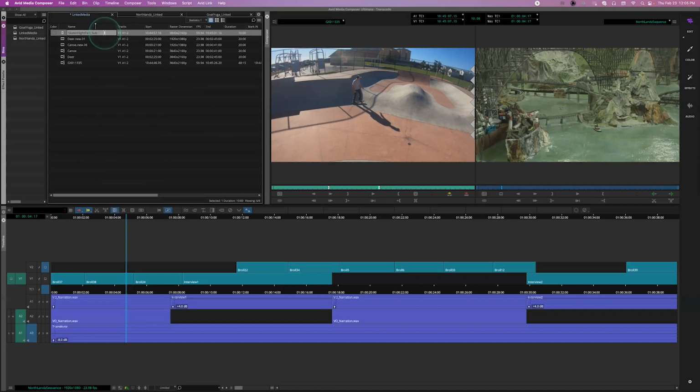Now the original file is called GX011335. It doesn't matter. We just renamed it as a subclip here. You see a little smaller clip here, the subclip. And this is just the 10-second version of this. So this is a kind of a 10-second reference to this. This is not actually the media. This is just a reference to the other media that's there.